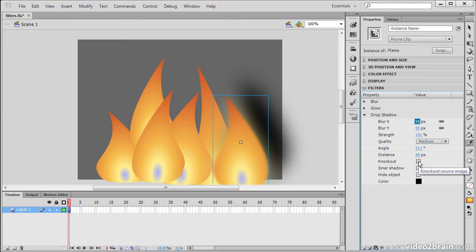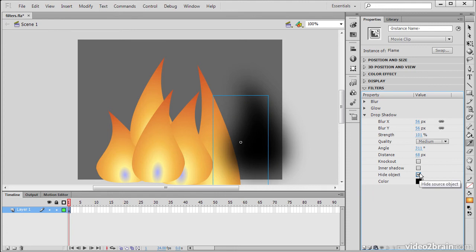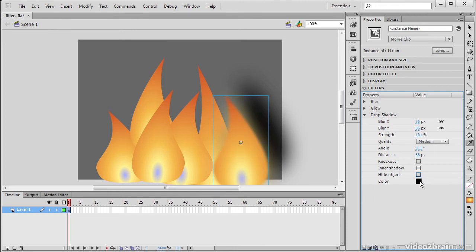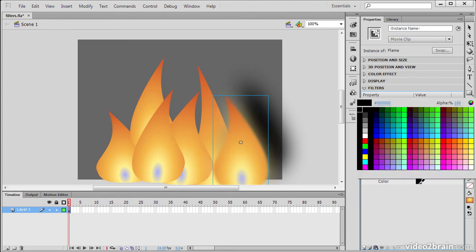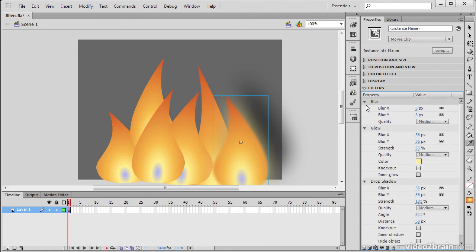And you can also knock out the object once again. You can have an inner shadow, simply hide the object, and change the color of the drop shadow. So maybe I'll make the color something like that. All right, so now I've got a blur, a glow, and a drop shadow on this particular element here.